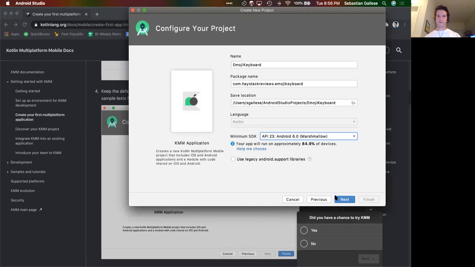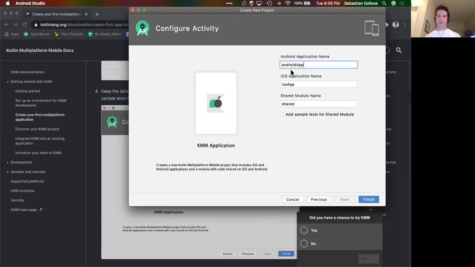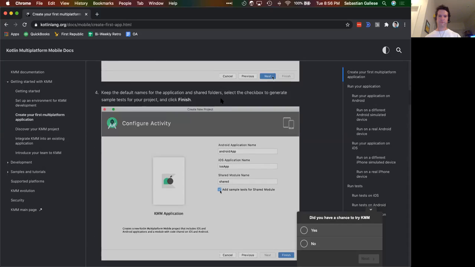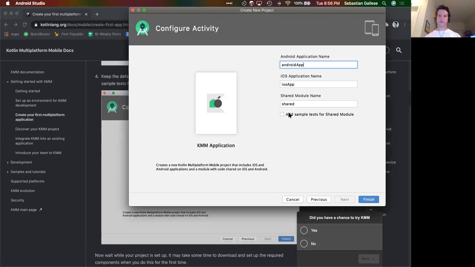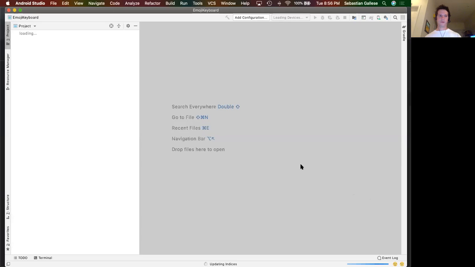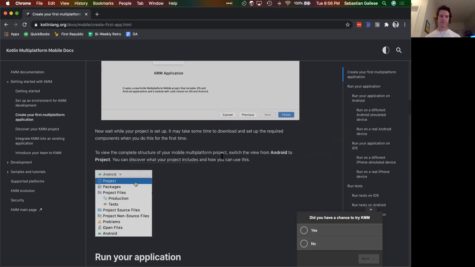And then for the Android application, keep the default names for the application share files. Select the checkbox to generate sample tests for your project and click finish. So I assume we can rename this, but we'll just do this for now. So we got the emoji keyboard app.